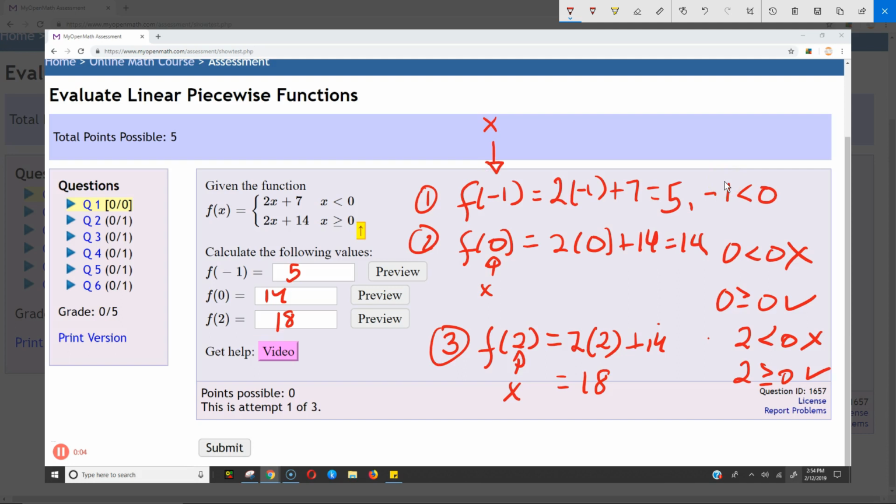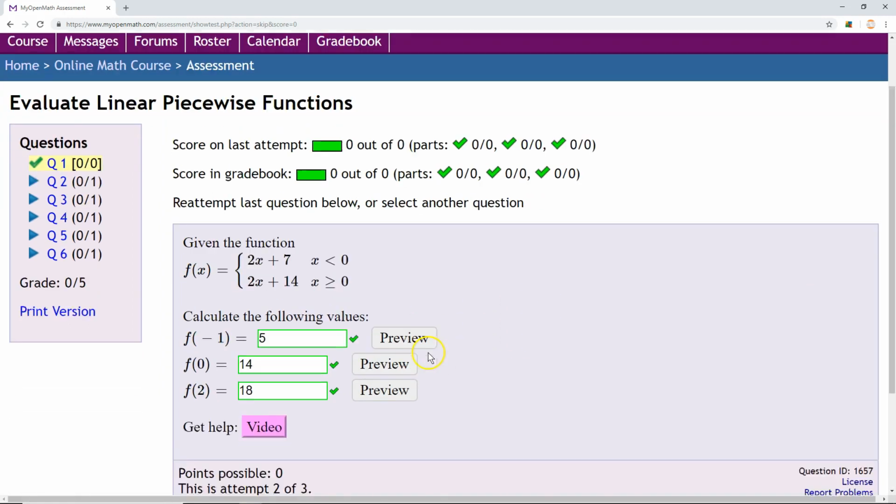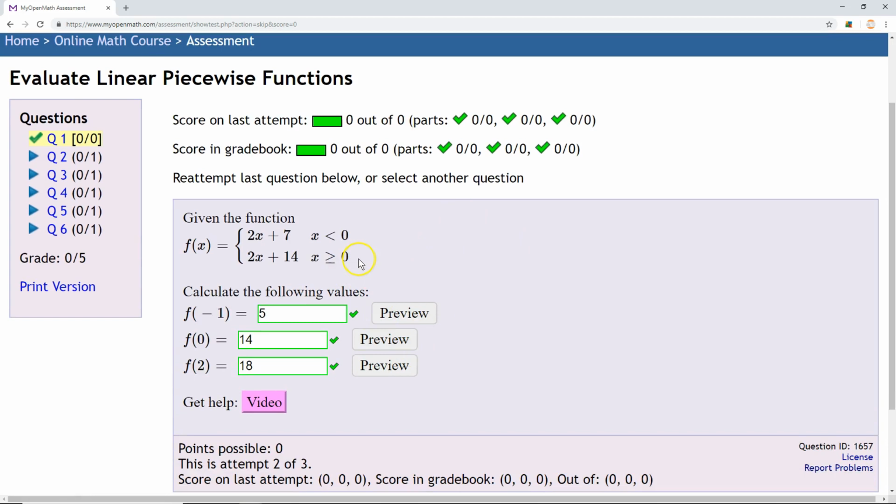Now let's just enter these values into the box so you can see what I mean. So in the first box here, I'm going to put 5. This I'm going to put 14, and the last one I'm going to put here 18. I just hit submit. It gives you nice check marks, like immediate feedback. That's why I like the system.